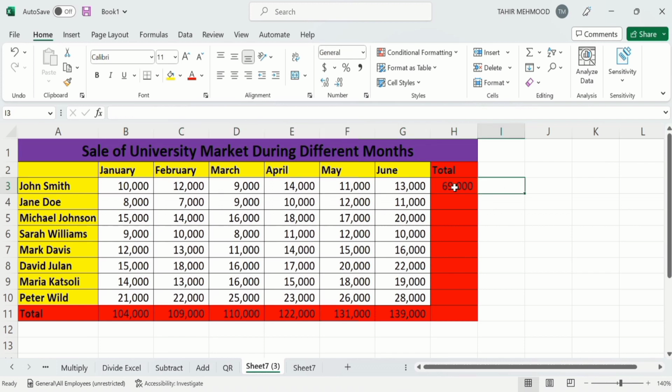Now you can see that Excel has summed up all these rows' entries. Now I will select this particular cell and drag it to automatically apply the formula on the remaining cells instead of calculating the sum of individual rows. Now you can see that Excel has automatically calculated the sum of these particular rows.